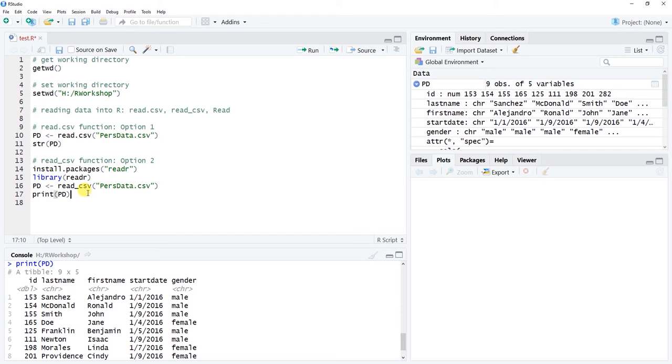Now we're only talking about 9 observations, 9 rows of data and 5 variables. Very small data frame here. But if you're reading in a much bigger data file, using the read_CSV function from the readr package can really help you out.